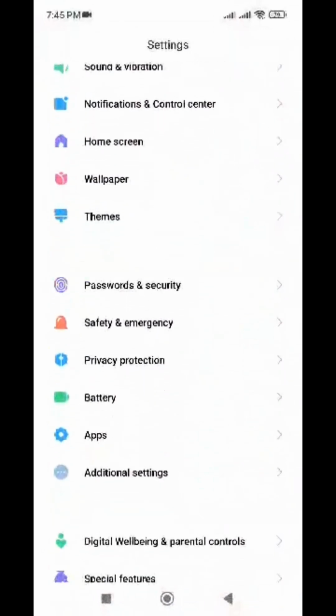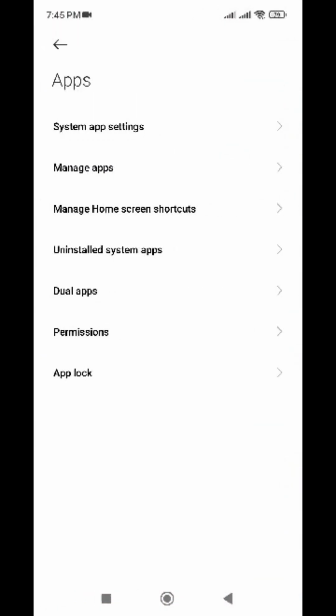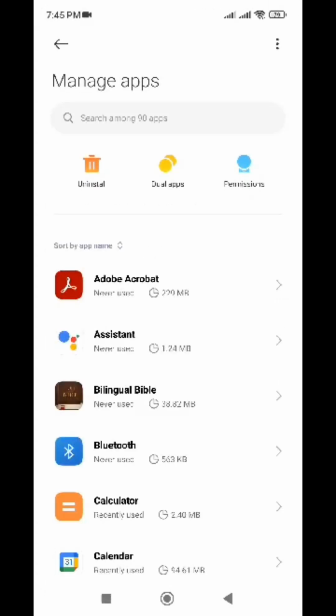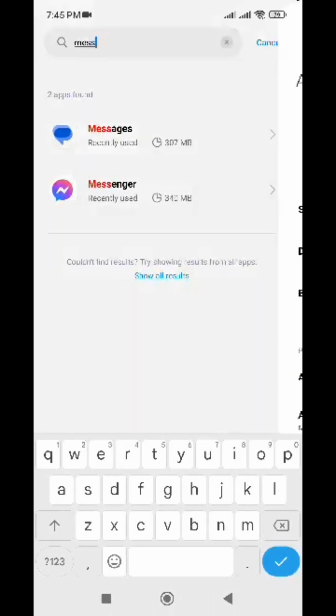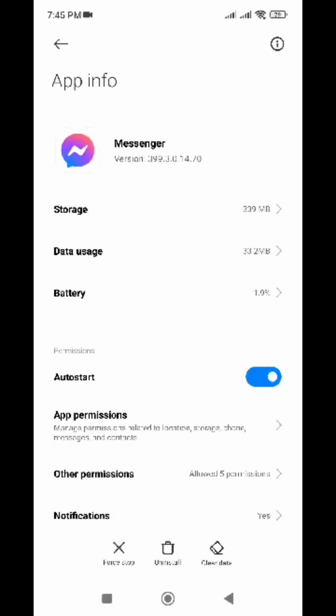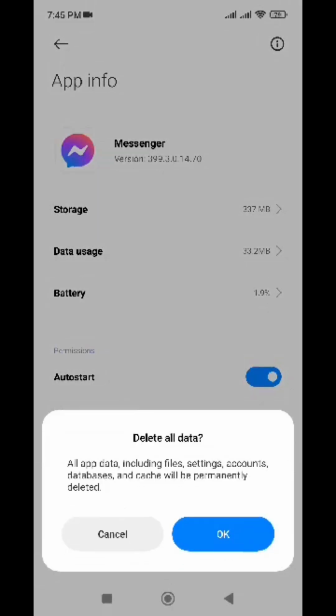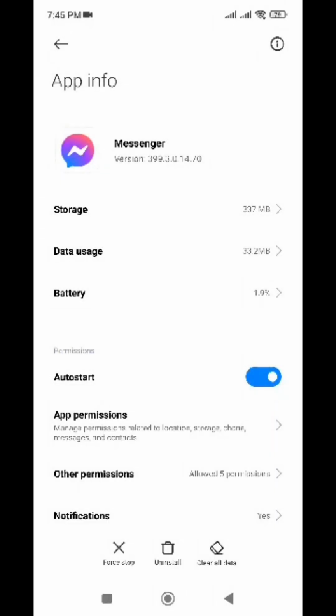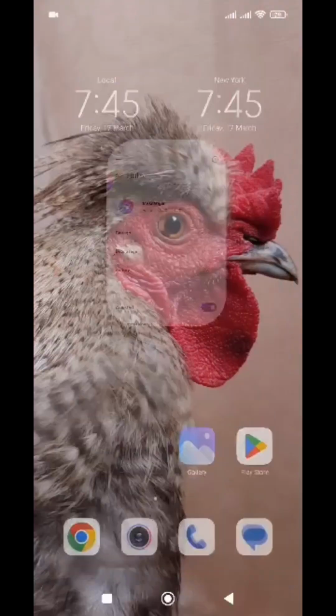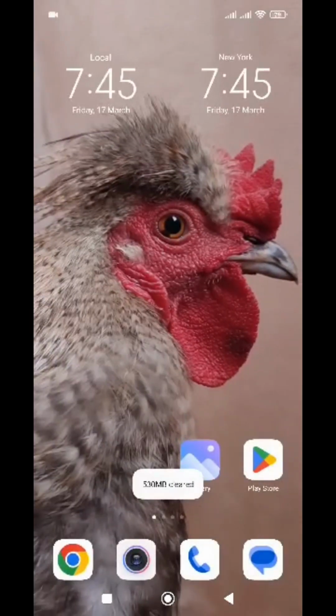Second is you go to settings and you go to application or apps manager. There you go to manage apps and you search for Messenger. Once you're in there, all you need to do is clear the data or clear the cache on the Messenger. But clearing data is not necessarily required. Just make sure that the cache is cleared and restart Messenger.